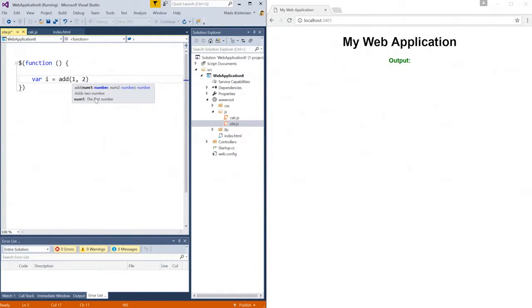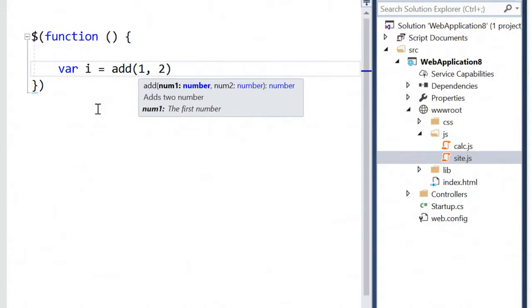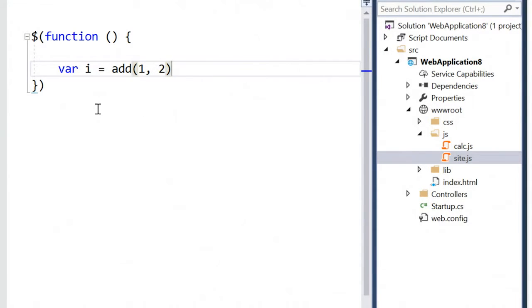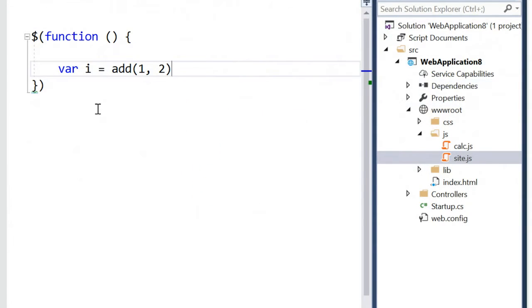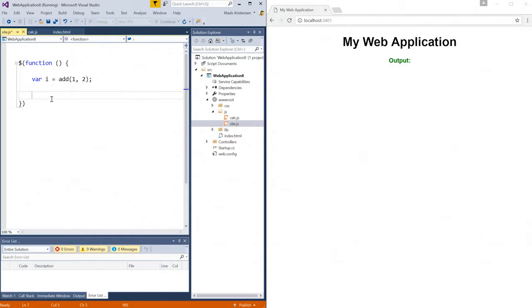Now if I go back to my site.js file, I can see IntelliSense has been greatly improved by the JS doc comment that I added. I can see that the two parameters are numbers, and the return type is also a number. I even get the description of the add function itself, as well as the description for each of the parameters. And now IntelliSense gives me the accurate list of objects on a number here and functions to call. That is very nice, and I can now start coding to add the calculated number here to my page.